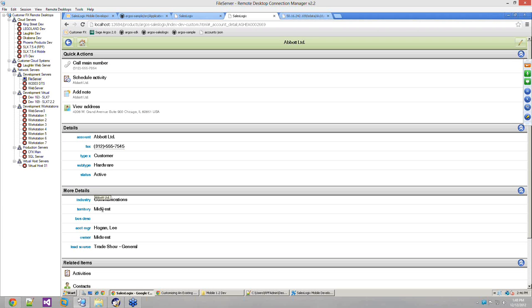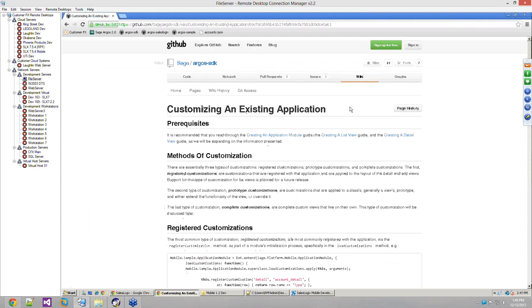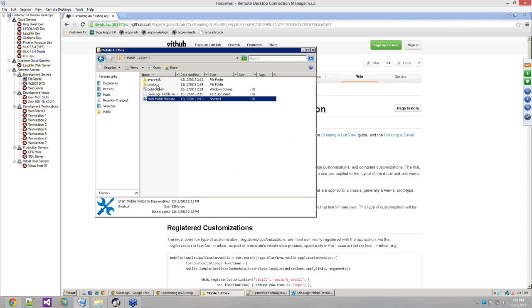So we successfully added a new field into our query that's being retrieved for this page, added a field, removed a field and renamed one. So the idea being that there are two places you'll want to focus on when you're getting started. First of all, the Argos SDK Wiki. This page we were looking at, customizing an existing application, will be tremendously useful for you. And also looking at the SalesLogix or Argos sample product.